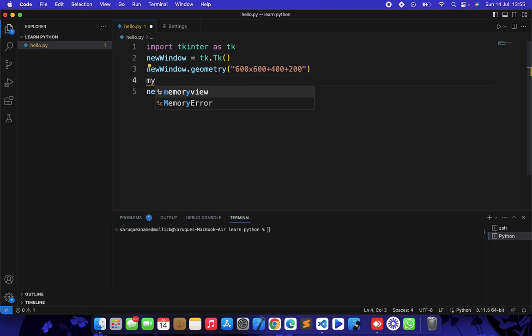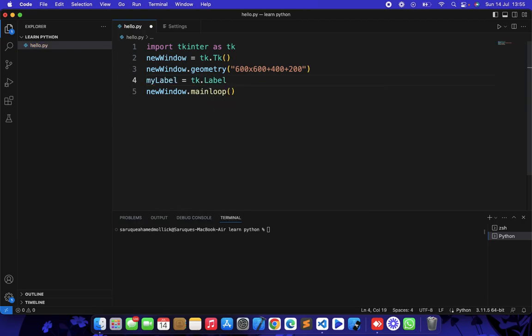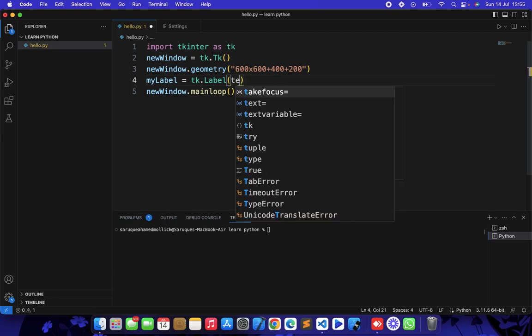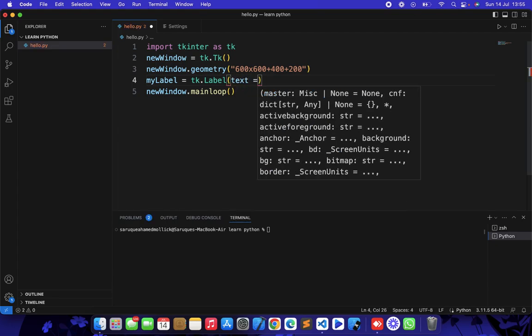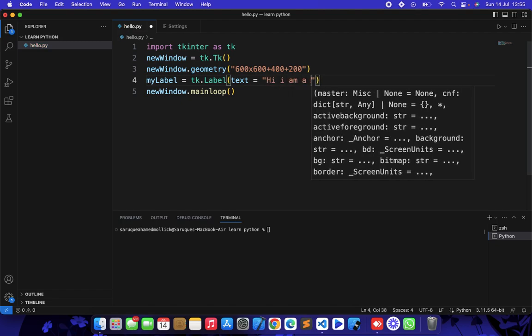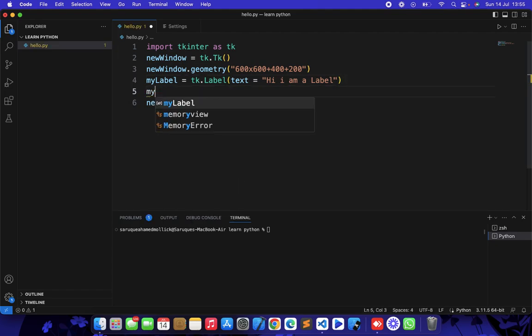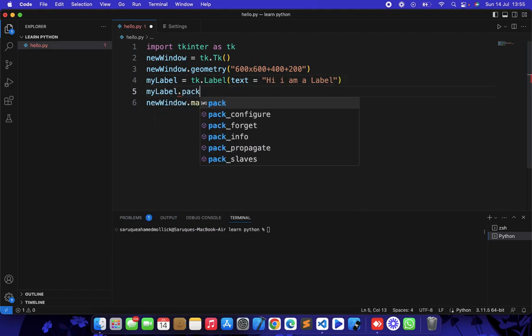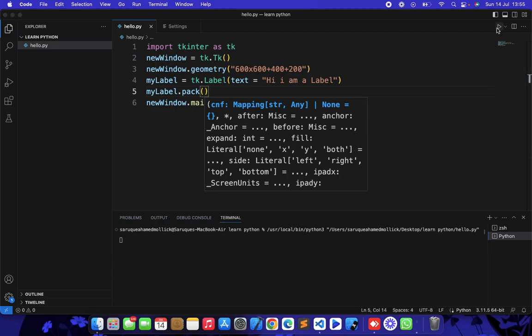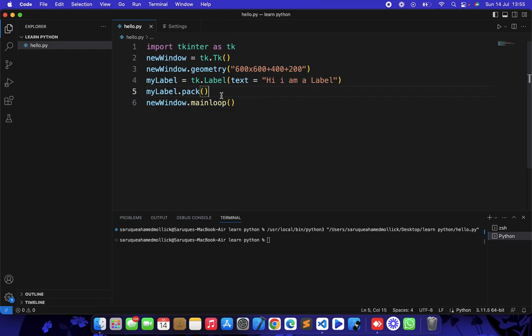At first I will create a label just like this. My label is equal to tk dot Label and add some text in it: Hi, I am a label. Now I just need to pack it. So if I run it, you can see the output here.